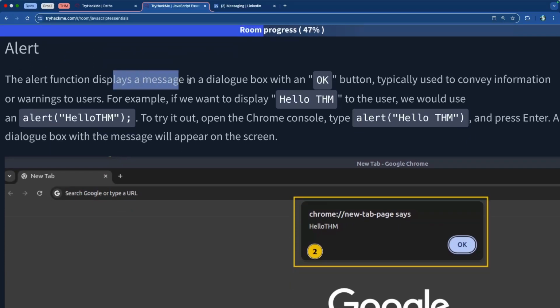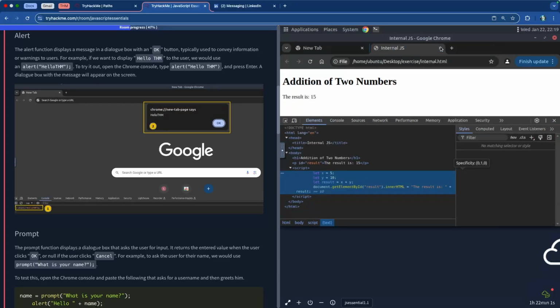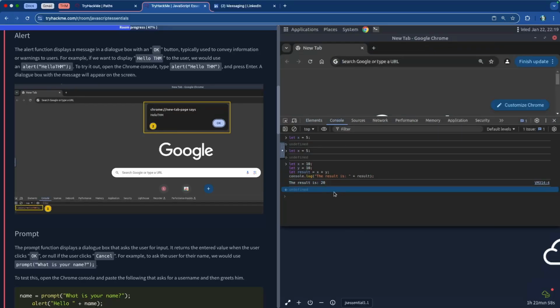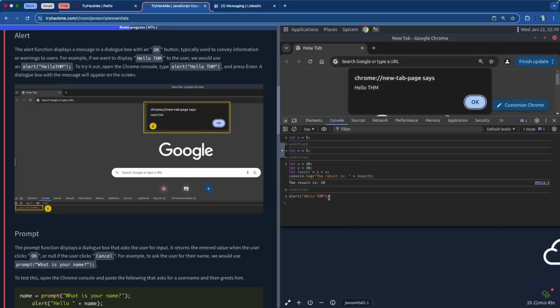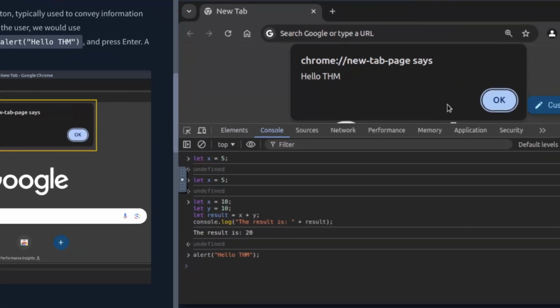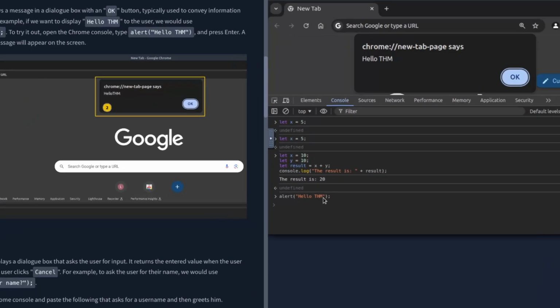The alert function displays a message in a dialog box with an OK button, typically used to convey information or warnings to users. For example, if we want to display hello THM to the user, we would just do alert and then hello THM. Let's go ahead and try that inside the Google Chrome console here. I'm going to write alert, then hello THM, close the parentheses and press enter. And we see that we got the hello THM. Google Chrome new tab page says hello THM.